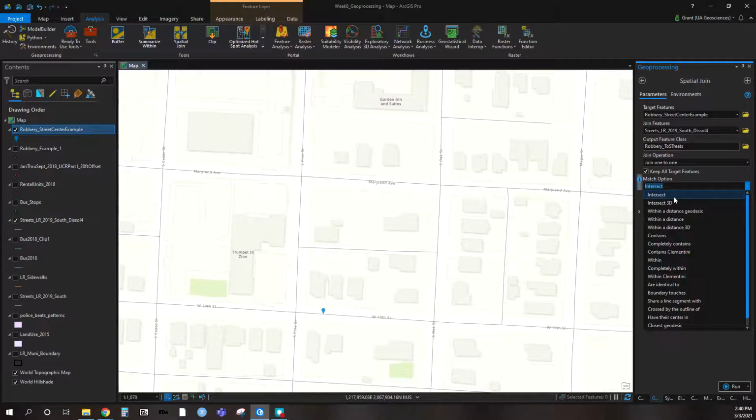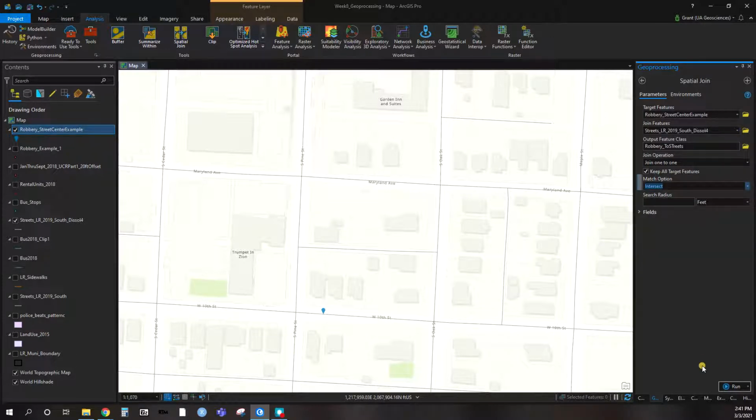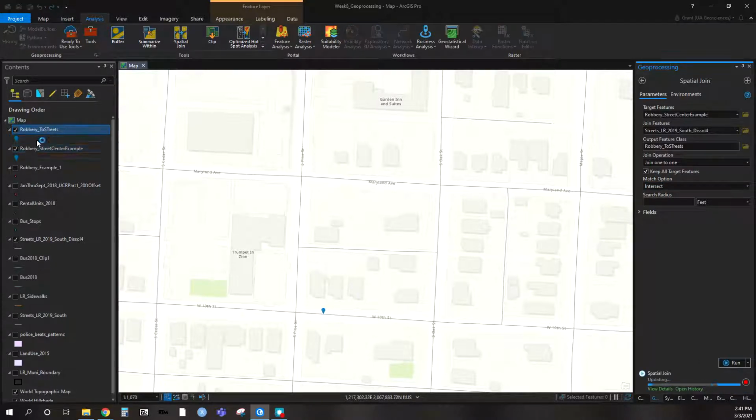With that, I'm going to keep it as intersects. You could put a distance here of just 2 feet in case it's off by a little, but since we did nearest to it, I'm going to keep intersects and we're good to go there. I'll hit run and it's going to generate a new street for us.